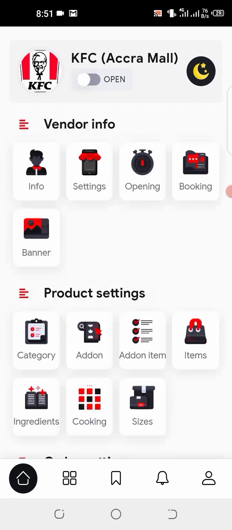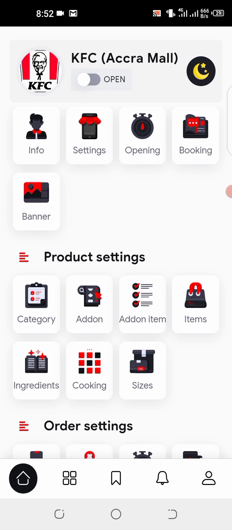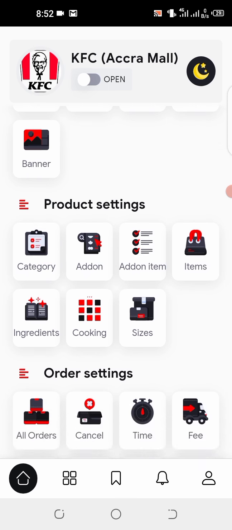The most important thing to learn about this app is how to accept orders and how to process those orders. So the first thing that we are going to learn right now is how to accept your orders and process them. Take note that when the order comes in, whatever you do with the order is going to reflect on the customer's dashboard if the customer is tracking their order.